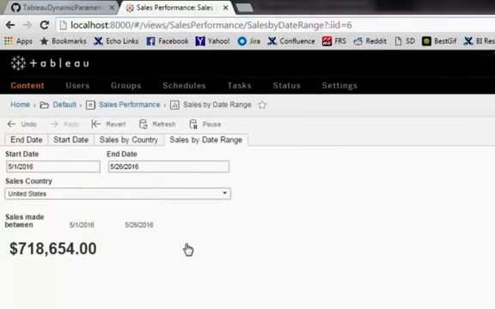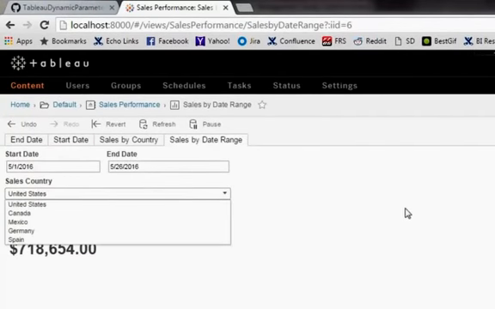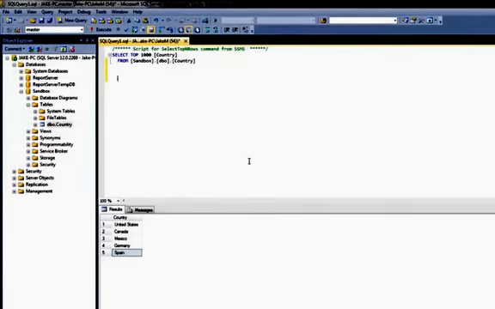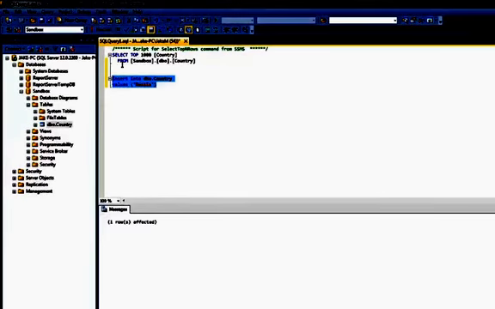When I look at my workbook here, the sales country, that is the drop-down that uses the country parameter. I've got my 5 countries in here. Let's say that we wanted to start selling to a new country. Let's say we're going to go ahead and sell to Russia. So now I have one more country added in there, and I want that to show up in my Tableau workbook using that country parameter.